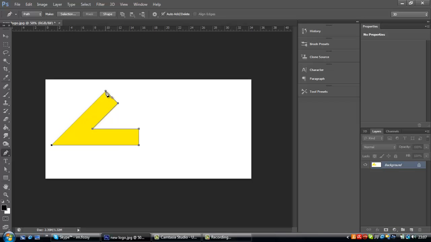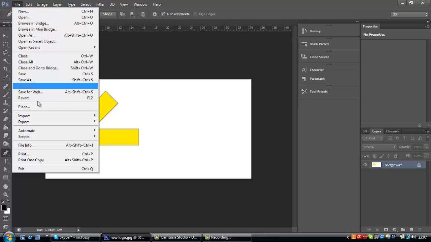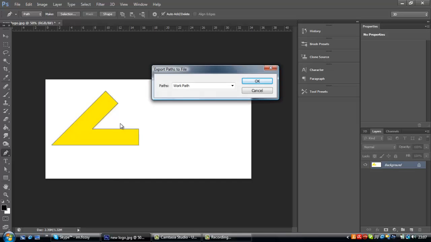I'm just going to join it up here, and I've got my pen tool path here. That's all been outlined with the pen tool. Now I'm going to go to File, Export, Paths to Illustrator, Work Path, OK.